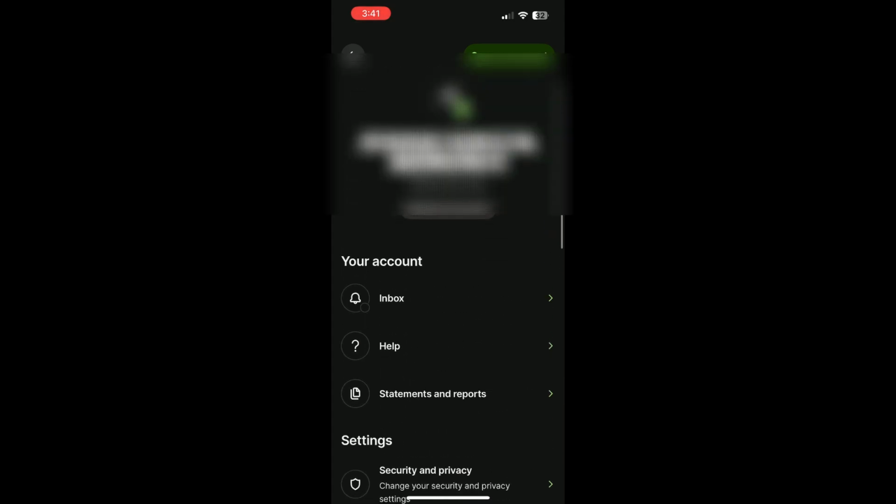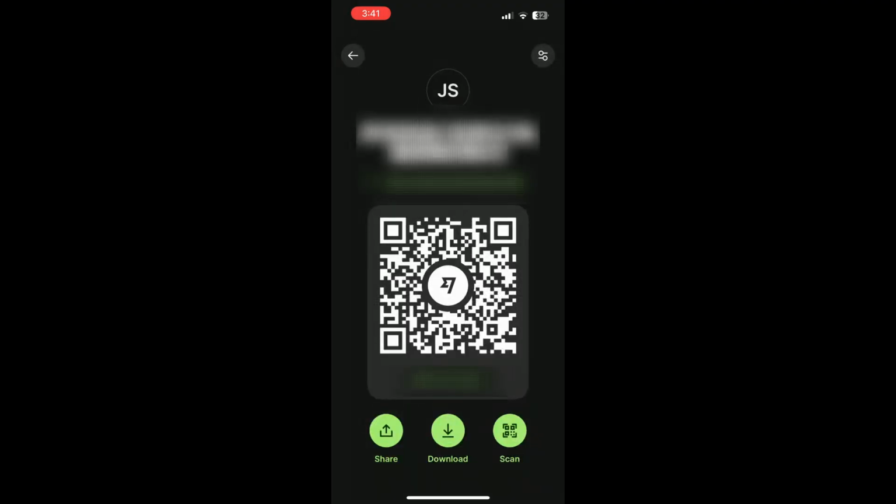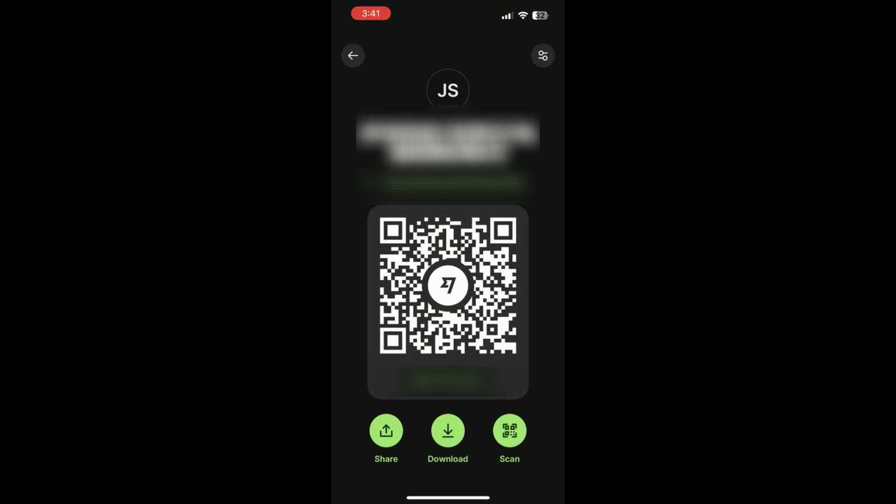Next, find the section for Wisetag or your Wise handle. If you haven't set one yet, Wise will ask you to create your Wisetag. Usually it starts with @ like at your name. Pick something simple that's easy to share, then confirm it. If a name is taken, try another variation until it's accepted.